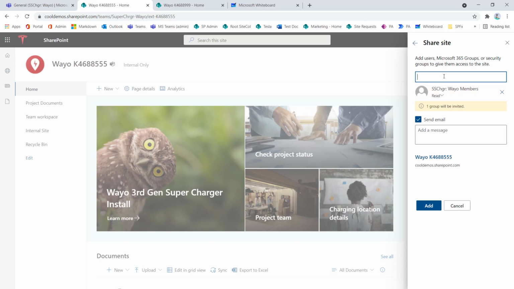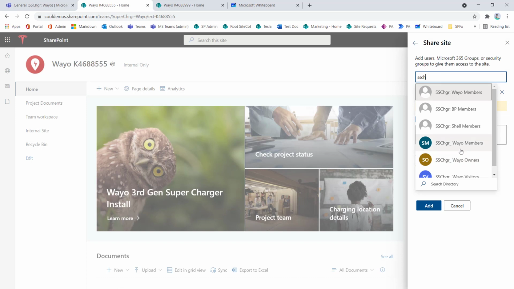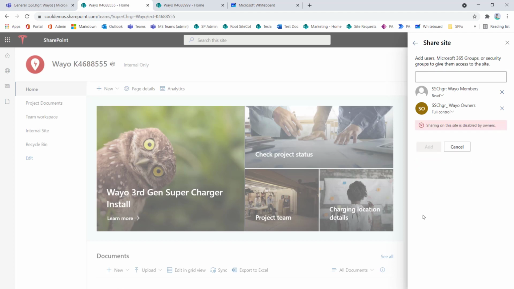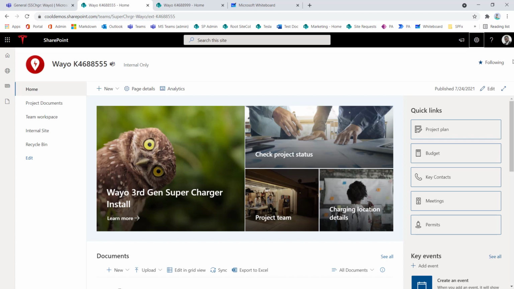And now what I can do is do SS Charge again, get the ownership group for Wayo. These are going to be the owners of the Microsoft team, and them I can either give full control or edit access. So in this scenario, it makes sense to give them full control. I don't need to send them an email notification, and then I can just go ahead and then share this out. Okay, so now we have our navigation.